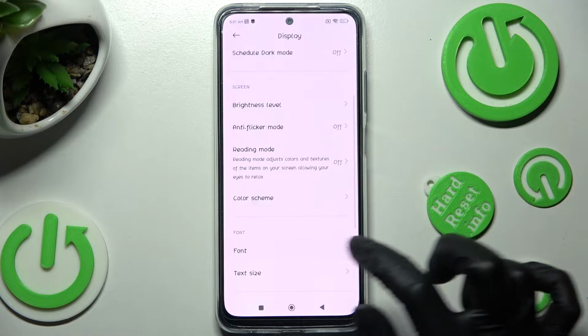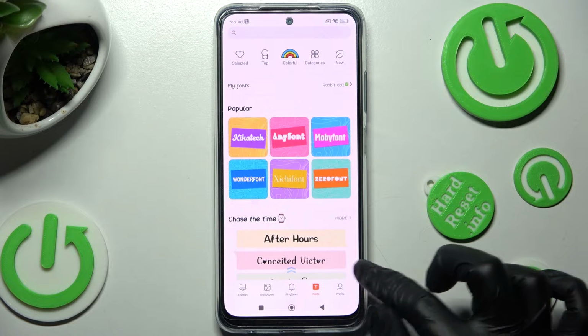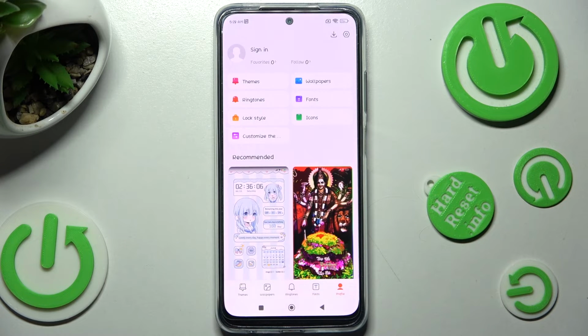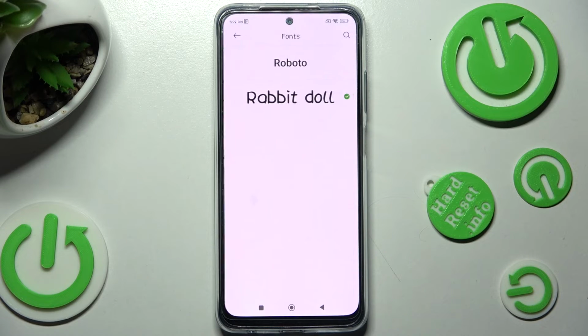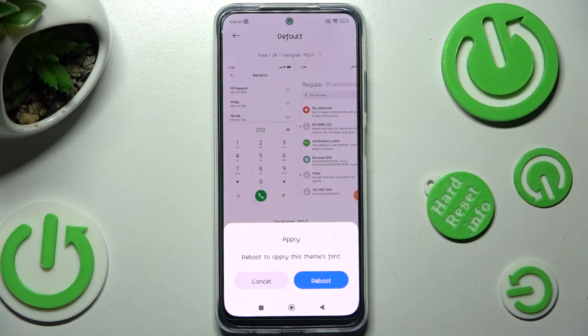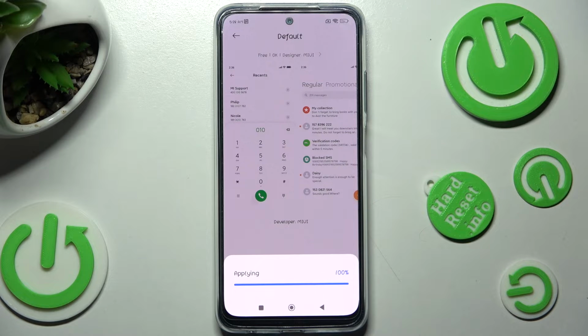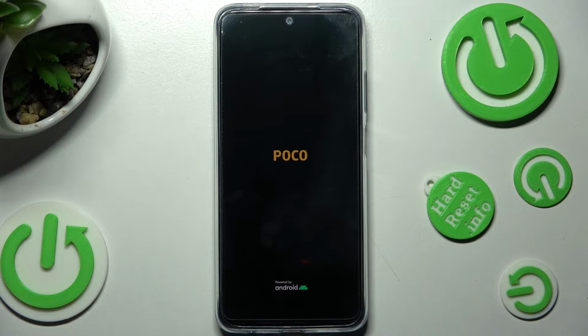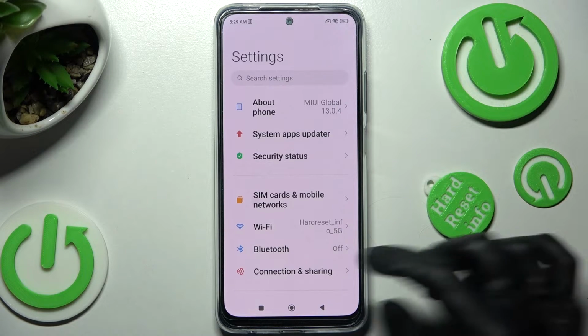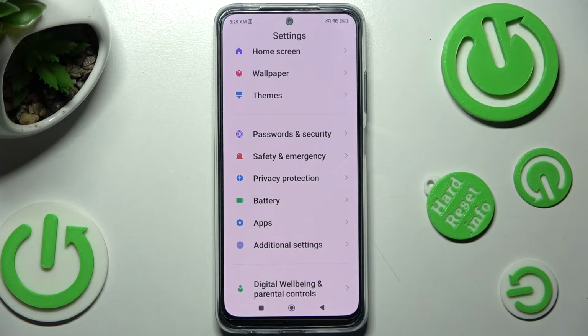and go back to your default font by tapping on Profile at the bottom right corner. Now you need to click on Fonts and select Roboto. Lastly, choose Apply and click on Reboot. Then wait. And as you can see now, my font is changed again.